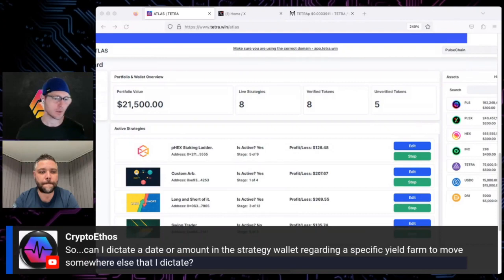Gotcha. Crypto Ethos, so can I dictate a date or amount in the strategy wallet regarding a specific yield farm to move somewhere else that I dictate, that I choose? As long as the yield farm exists at that time. That's why it's a bit more tricky with yield farms, because they come and go. But if you can stake into a yield farm that's perpetual, or is going to be there for a long time, like the big pools, they're always going to be there, right? At least that's what we hope anyway, that you can move in and out of those as long as they exist.